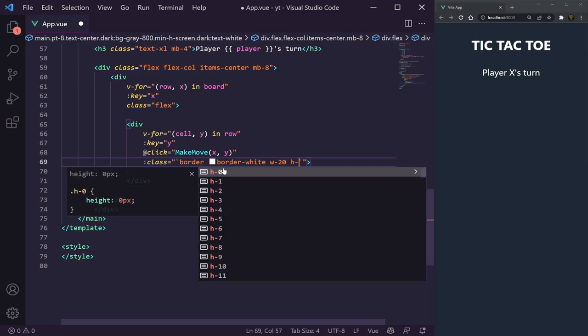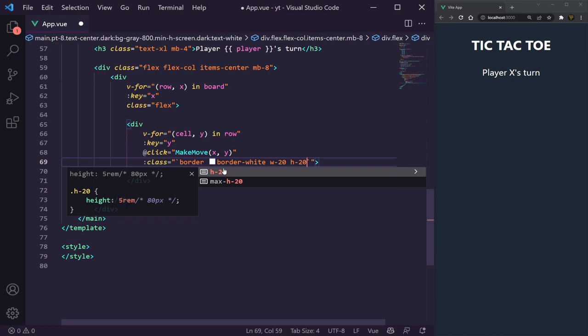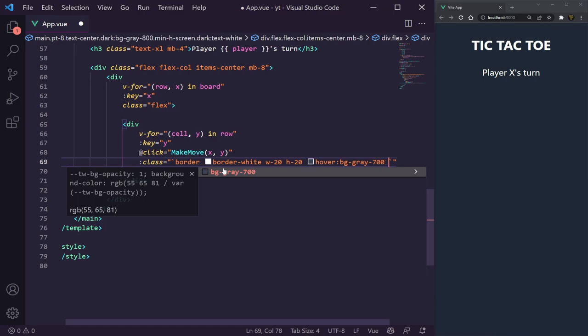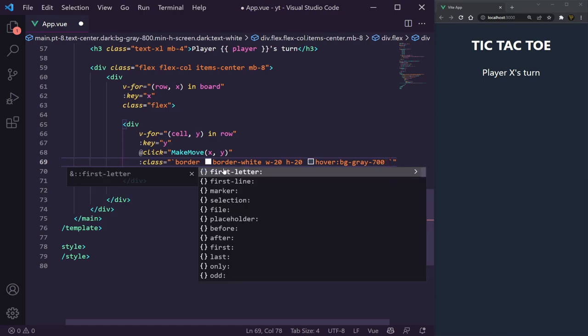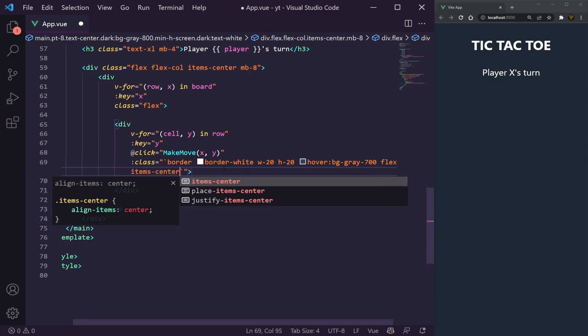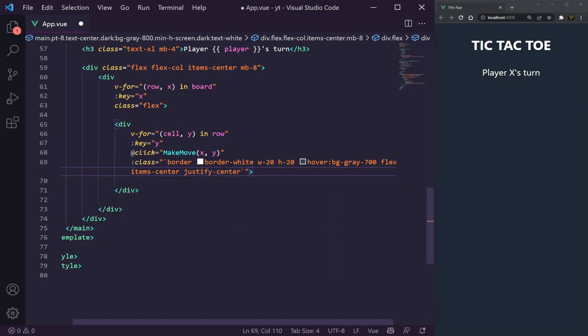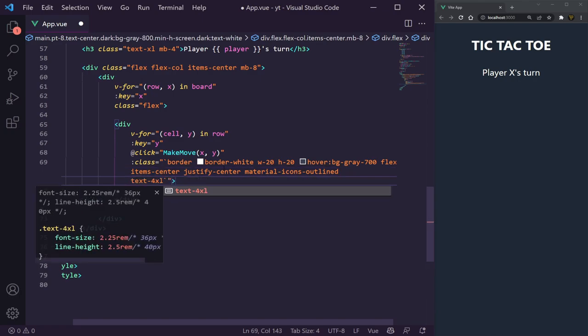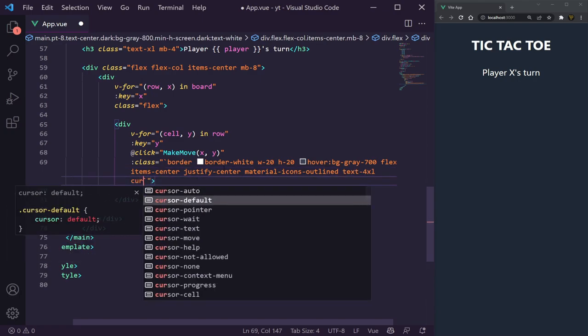We'll say width 20, height 20, and then we want the buffer to be background gray 700 to make it slightly lighter than the current background. We're then going to flex the items center, justify center, and then we're going to set the material icons outlined. That's going to allow us to use the material icon inside of here. And then we can say text 4XL, and then cursor pointer for this as well.